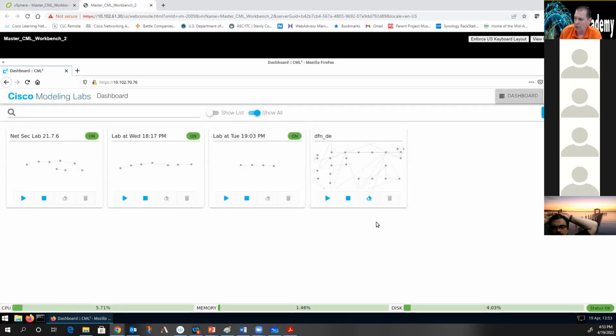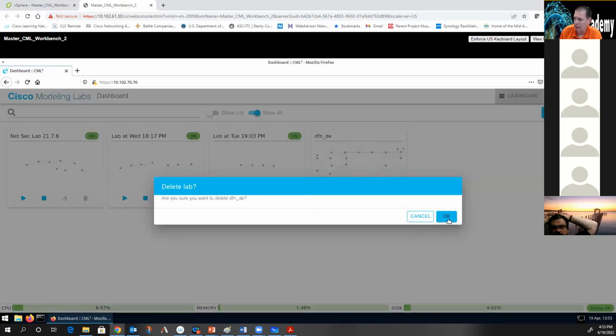By the way, before you can delete a lab, you have to wipe it, make sure there's no current configs on it, and that takes care of that.